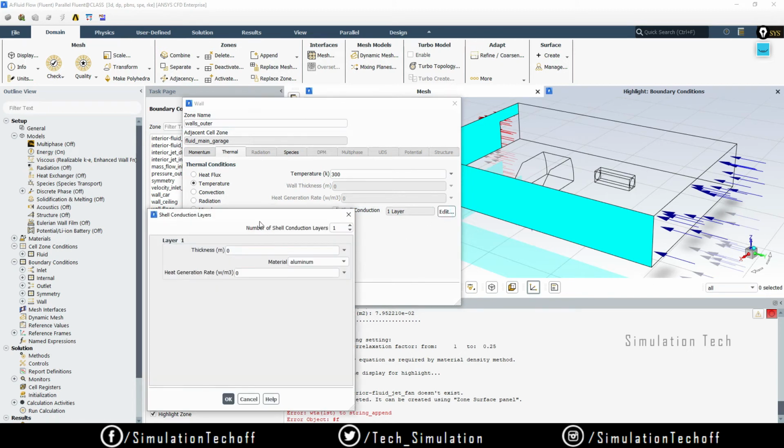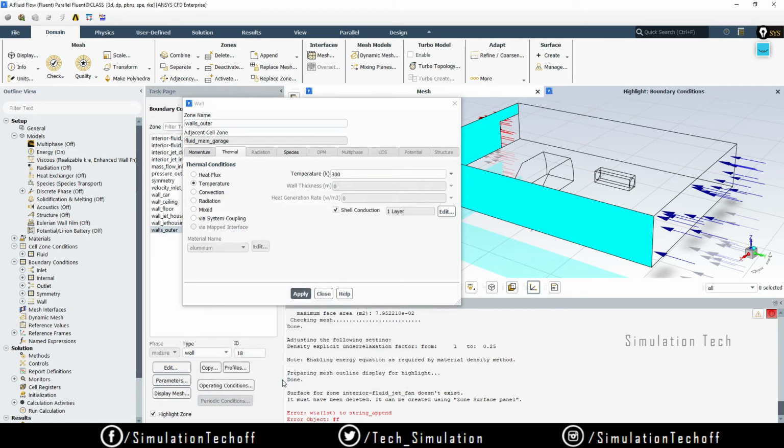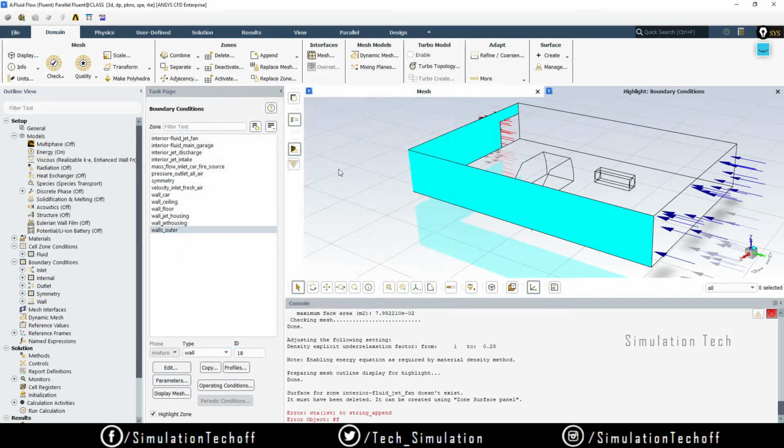So just click on edit. You can give the number of layers and you can add many materials for each and every layer. My layer thickness is 0.15 meters, and the material is not aluminum, it's concrete. If you want to define the heat generation rate, you can, but in this case I don't want to define that. I'll leave it as it is, click on OK, say apply and click on close. Now in that outer wall, the concrete material is applied.